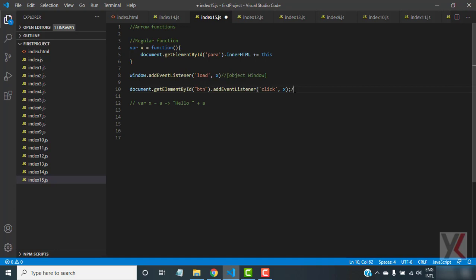Object HTML button element. Okay, so this HTML button element refers to this here. So this value here is HTML button element.